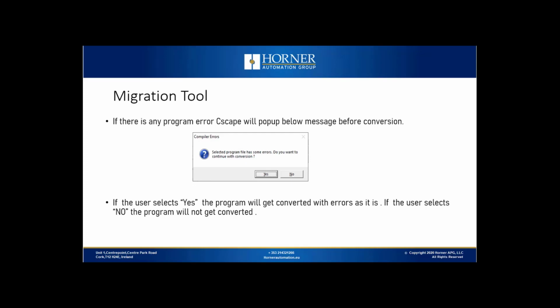If there is any program error, Cscape will pop up the below message before converting. If the user selects Yes, the program will get converted with errors as it is. If the user selects No, the program will not get converted.